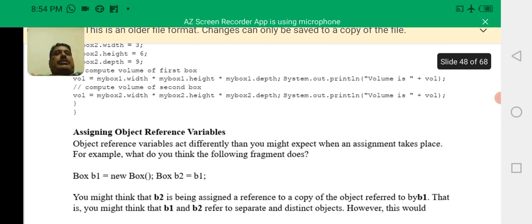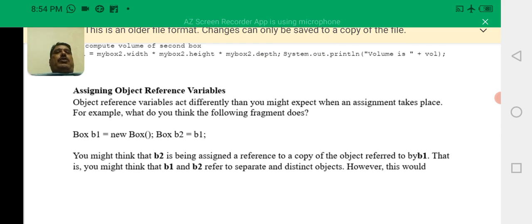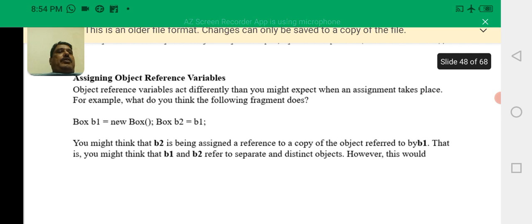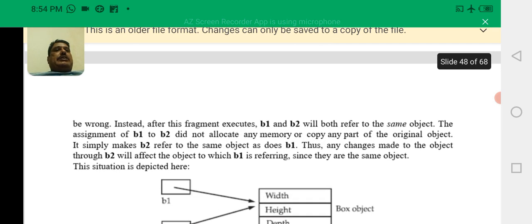Assigning object reference variables. Object reference variables act differently than you might expect when an assignment takes place. For example, Box B1 equal to new Box, B2 equal to B1. You might think that B2 is being assigned a reference to a copy of the object referred to by B1. That is, you might think that B1 and B2 refer to separate and distinct objects. However, this would be wrong. Instead, after this fragment executes, B1 and B2 will both refer to the same object.